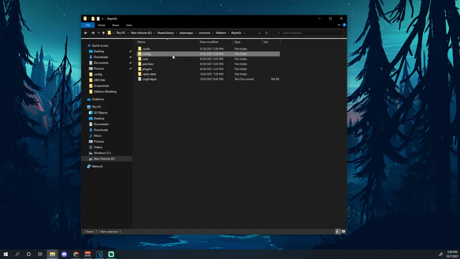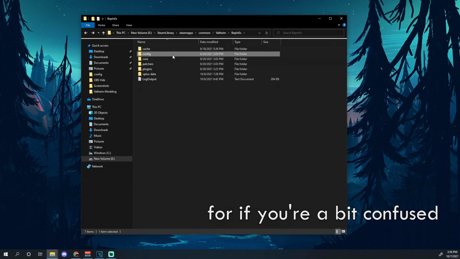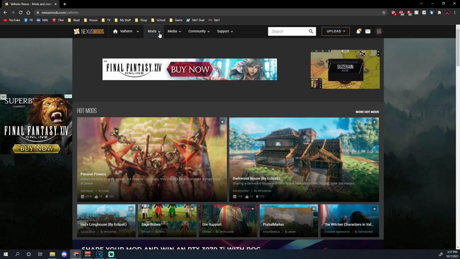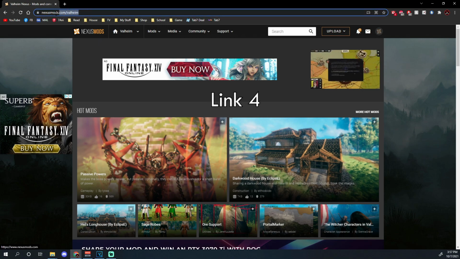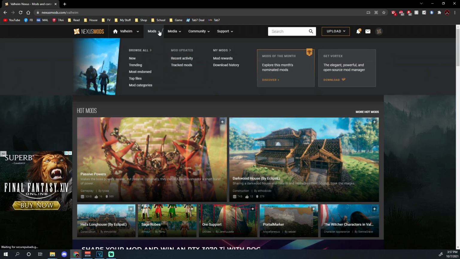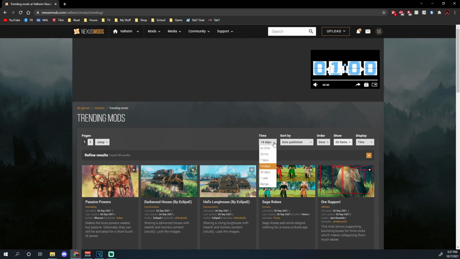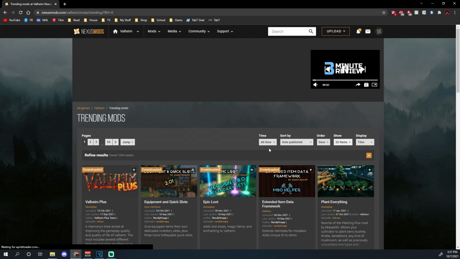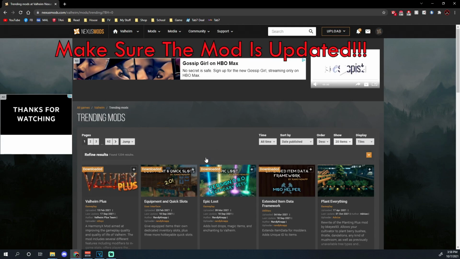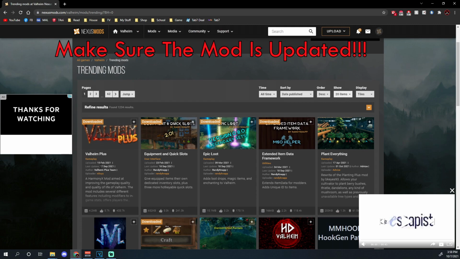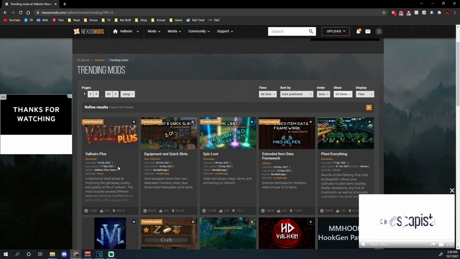In order to better explain how this works, I'll be going over how to add another mod. To add more mods, I recommend going to the Nexus Mods Valheim page. I will leave a link down below. I would go to Trending Mods, and then sort this by all time. When you're downloading new mods, you have to make sure the mod is up to date. In this case, the biggest update recently is the Hearth and Home update.